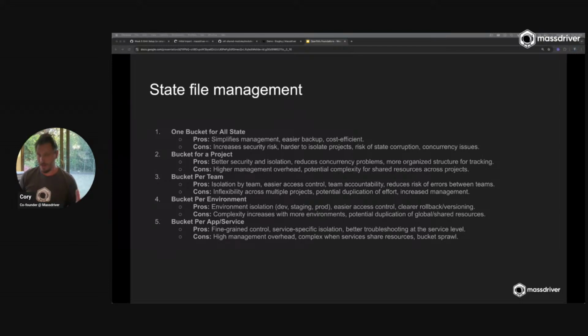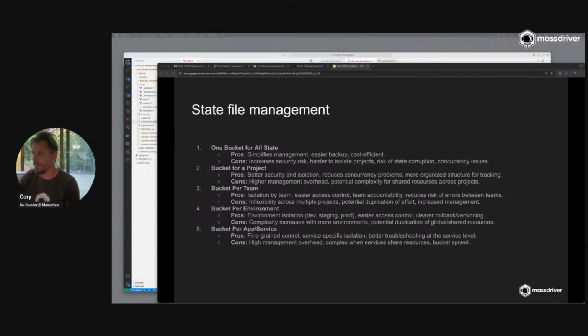You end up with a ton of buckets. You end up with one for every service. If you've got 300 microservices, it can get pretty overwhelming. So bucket per project is kind of what I like, letting people own that project, own their environments within that project, and store all of their state in there. So with that, let's go ahead and start making some state.